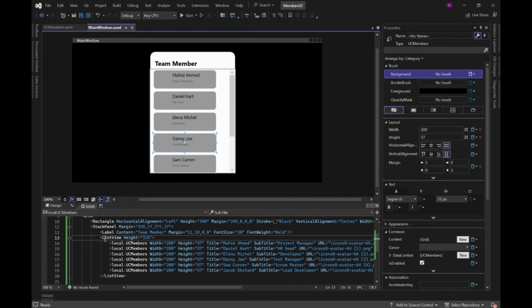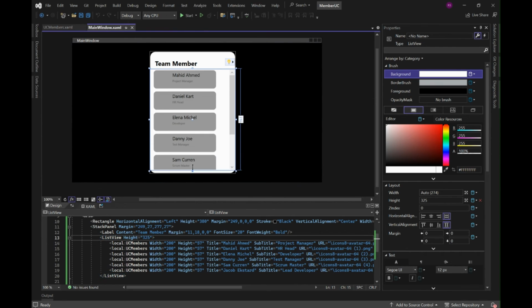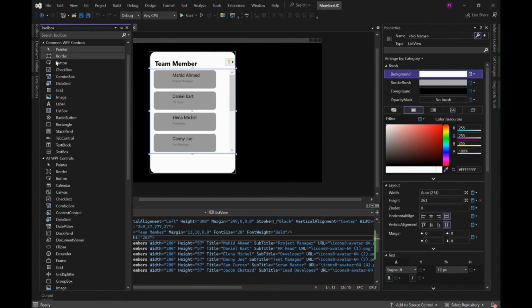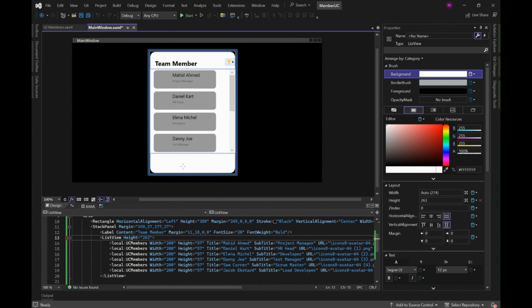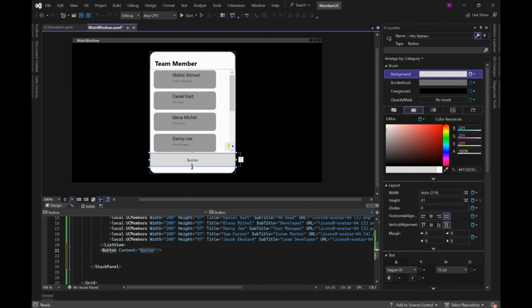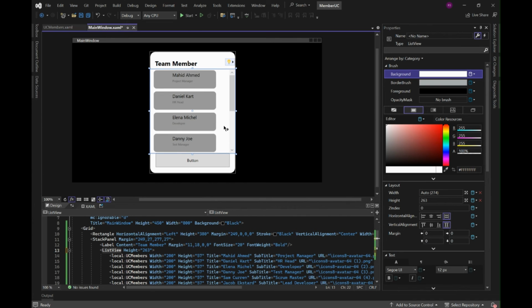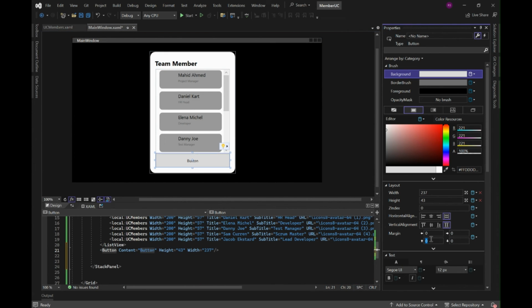Now let me add a button. Before that, let's decrease the size of our list view so that we can add a button below that. So let's add a button here. Let's decrease the size of our button. Let's change the size of our list view as well so that it aligns with the button. Now let's change some properties of this button. So let's first set the top margin to say 9 points.